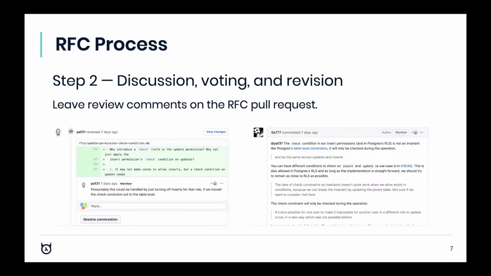So once either you or somebody else has submitted a proposal, then there's the longest phase of the RFC process, which is the discussion and revision process. So this is just what you would expect. People can weigh in about what they think is good or maybe not so good about the proposal, and they can ask questions and get clarification.